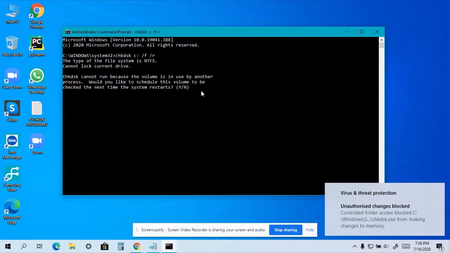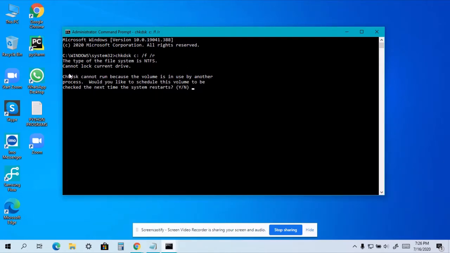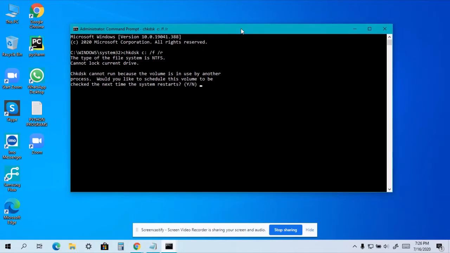And after that it will prompt like this because you are using the C drive. My Windows drive is my C drive, so I'm going to check my C drive using the chkdsk command. If your Windows drive is some other drive like D drive or whatever it is, you need to make sure that you change this in the command and then check it. Since the C drive is used for opening the PC and all, it cannot be checked right now.